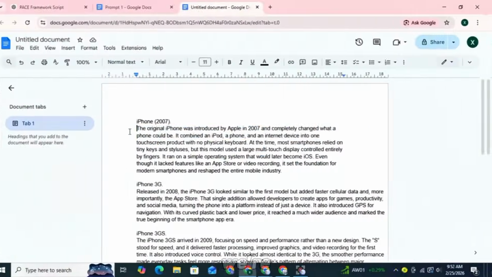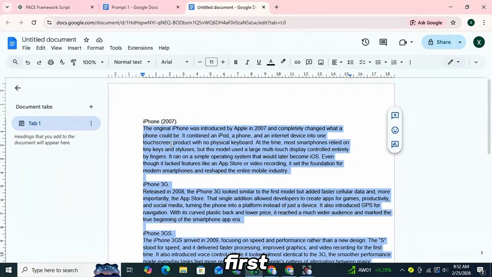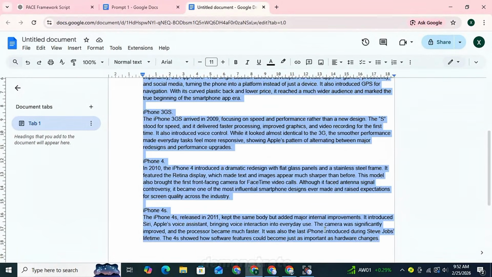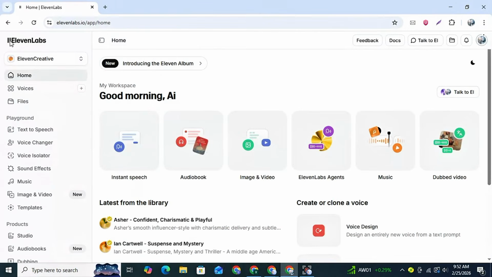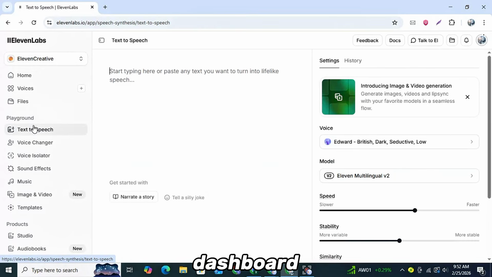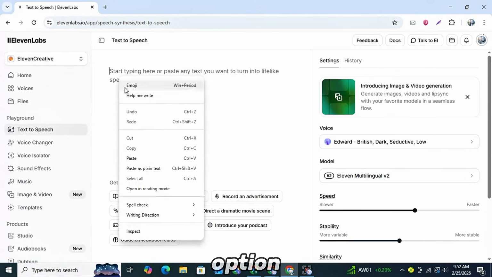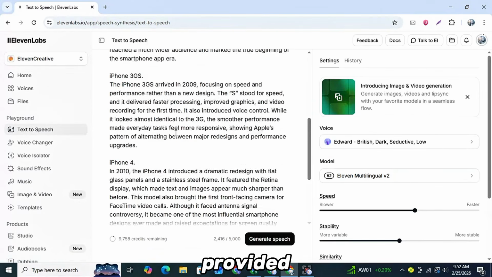For the voiceover, we're going to use ElevenLabs. First, copy your finalized script. I'll demonstrate using a shorter version of the script, but you should use your full script when creating your actual video. Once you're ready, go to the ElevenLabs website using the link in the description. Then sign up and log into your account. After logging in, you'll see the main dashboard. Click on the text-to-speech option. In the text box provided, paste your script.